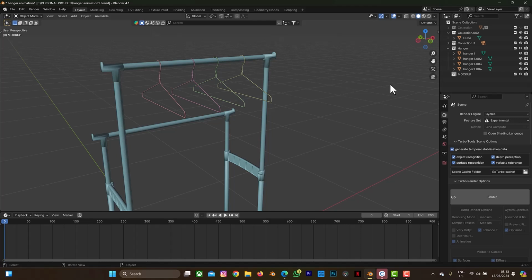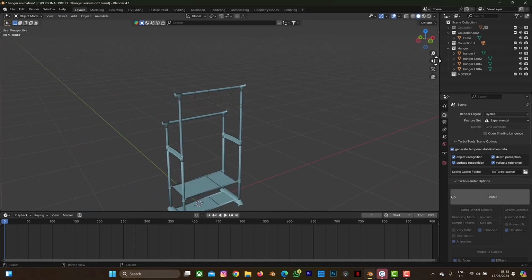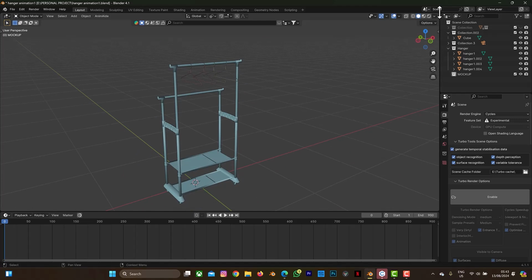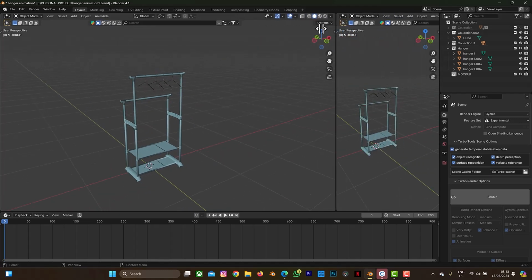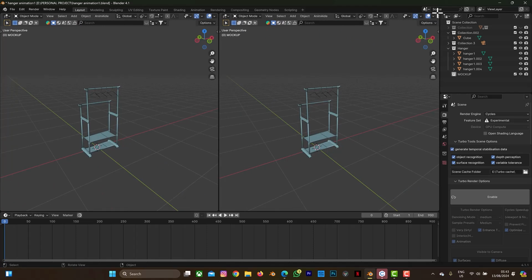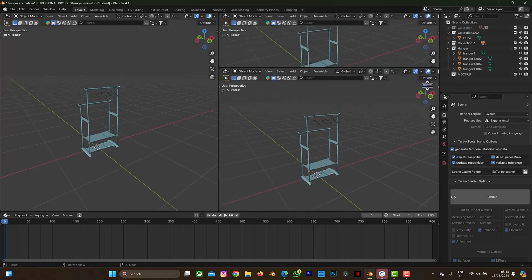So the next thing I'll do right now is to split screen. So let me split the screen. Okay, yeah, this is one, and I'm coming, another one.